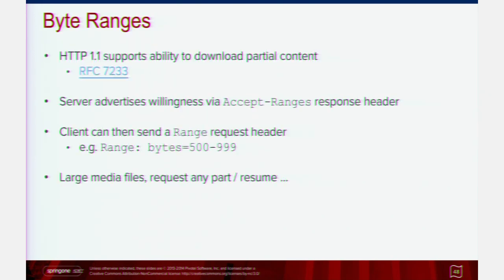Another feature we support in 4.2 is byte ranges, HTTP byte ranges. So what we have here is the ability to download partial content, where the server basically gives you an Accept-Ranges response header in order to indicate that it's capable of doing that. And then the client can indicate through a header which bytes it is interested in. So this is useful when you work with large media files, or you want to request some part of a file or resume something.